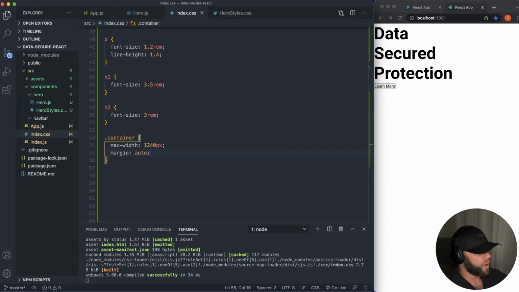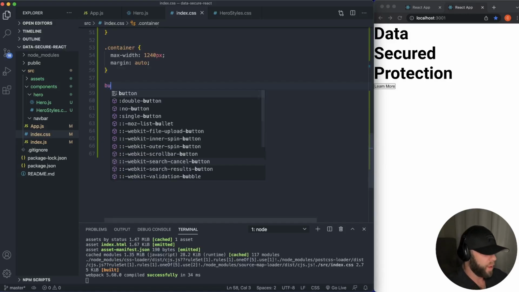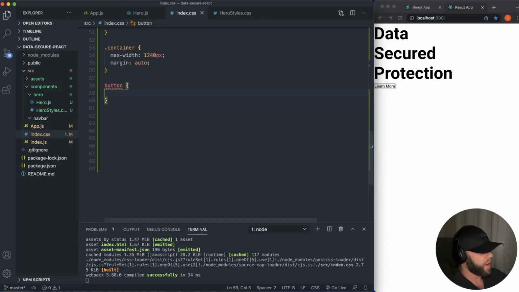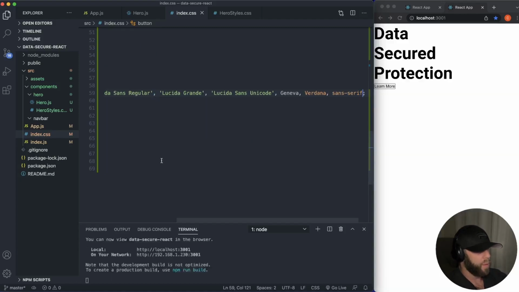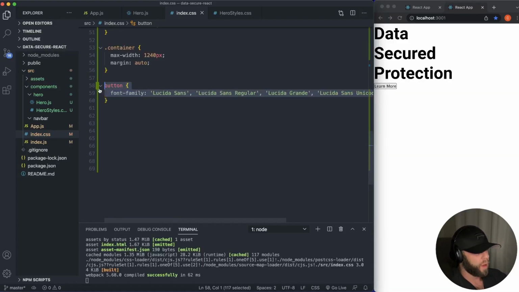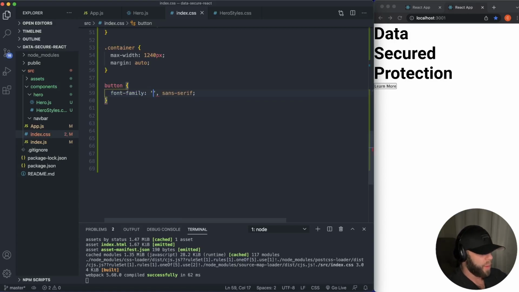So let's go ahead and style some buttons in here as well. So we'll have just a button tag. We're not having any classes on them. Font family, I want this to be Roboto again. Whoa. Okay, let's delete all that. And we'll leave that sans-serif there at the end, just so there's a default font there.